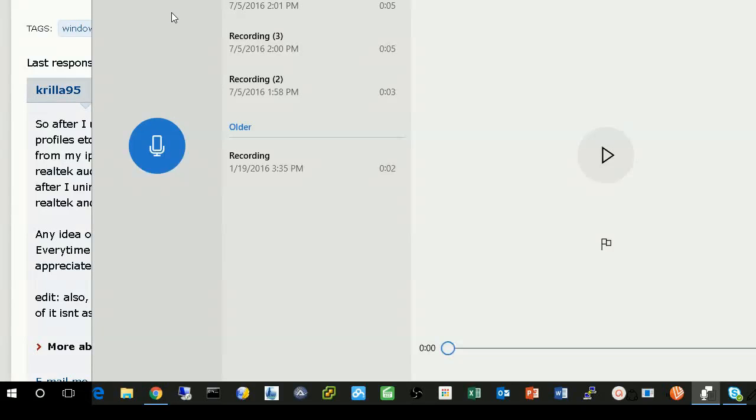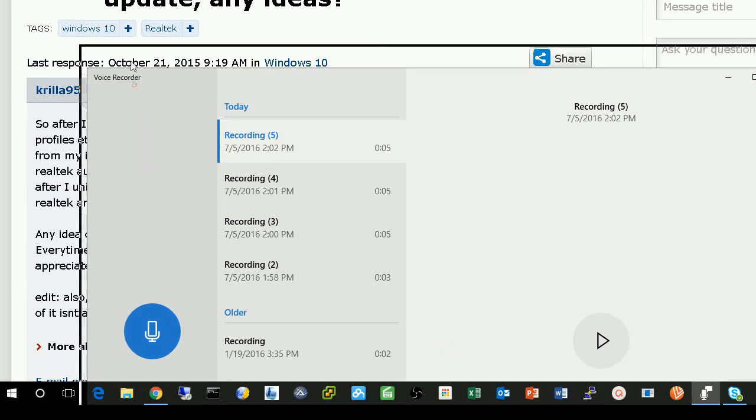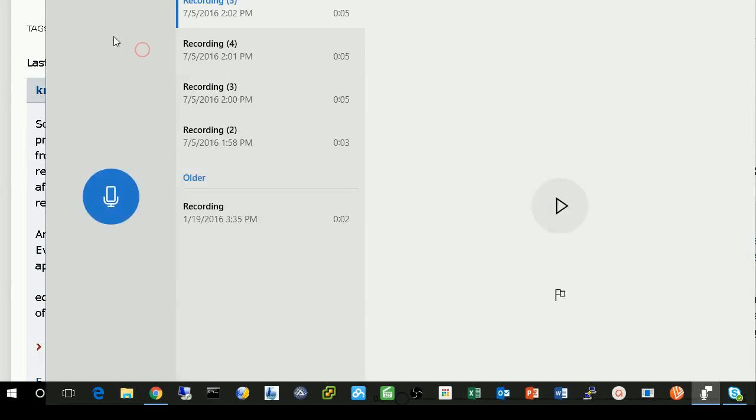Hello everybody, so I got some microphone issue after I upgrade to Windows 10. So basically when I open the voice recorder, it asked me to please connect to a microphone.